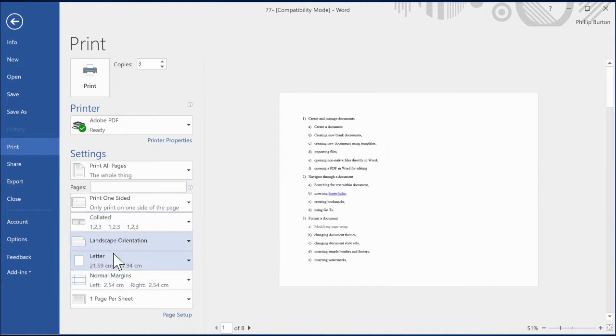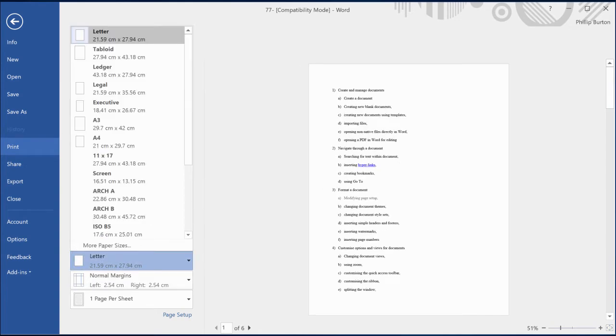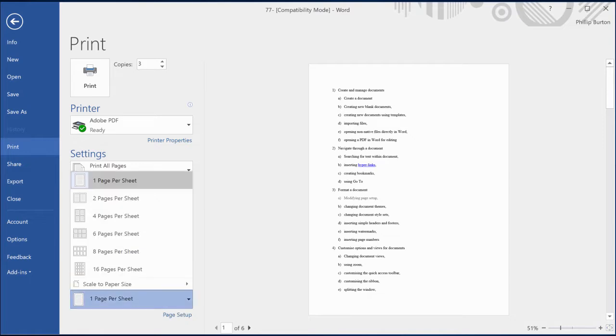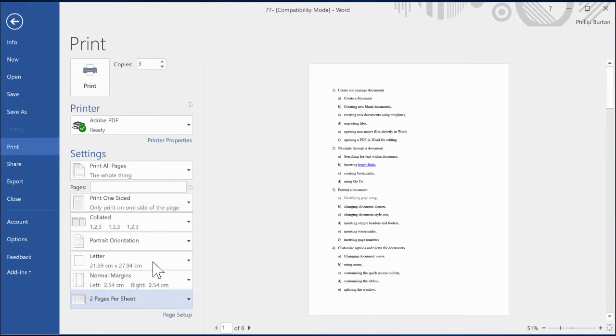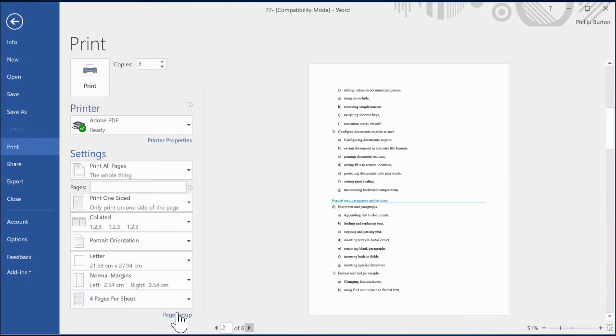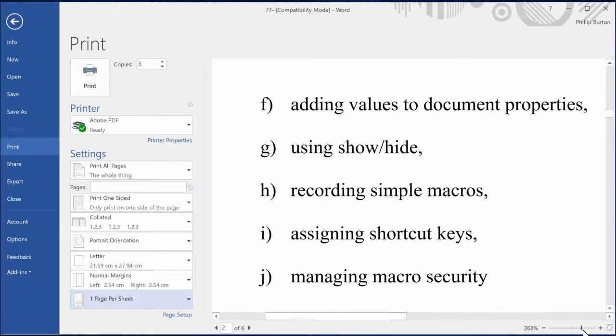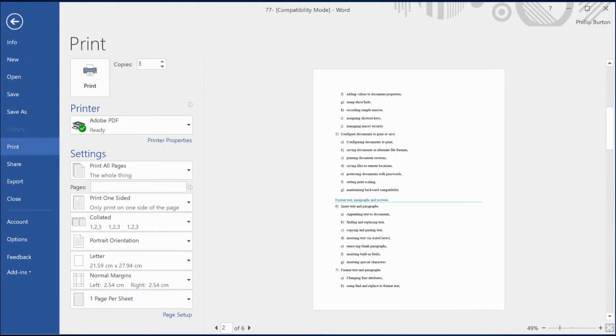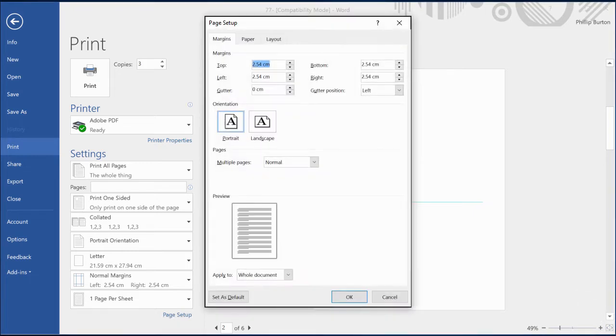Portrait or landscape. Sizes, we've been through paper sizes before, we've been through margins before, and how many pages you want per sheet. Again, notice that is not necessarily replicated on the print preview. You can also zoom in and out of the print preview as well, and you can also go out to a page width by clicking on this last icon. Now page setup gets you to a dialog box that we've looked at earlier as well.